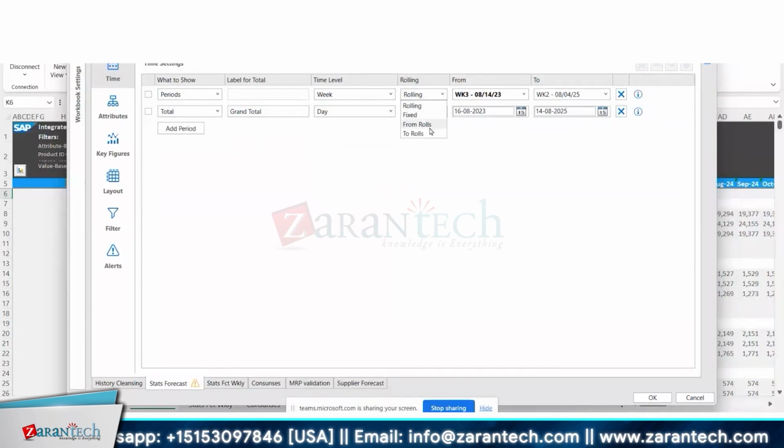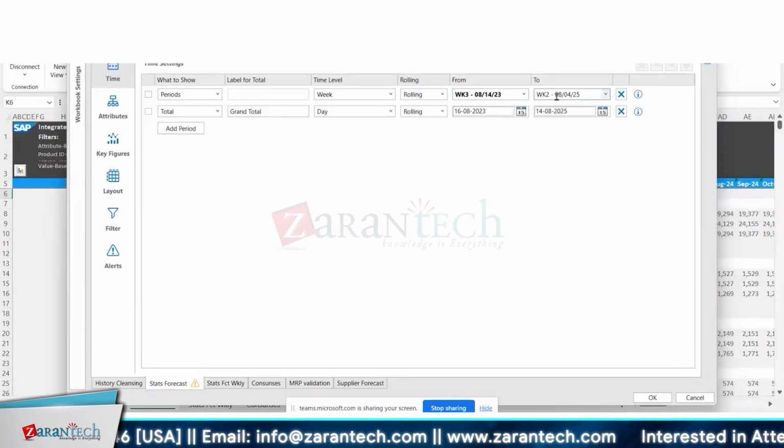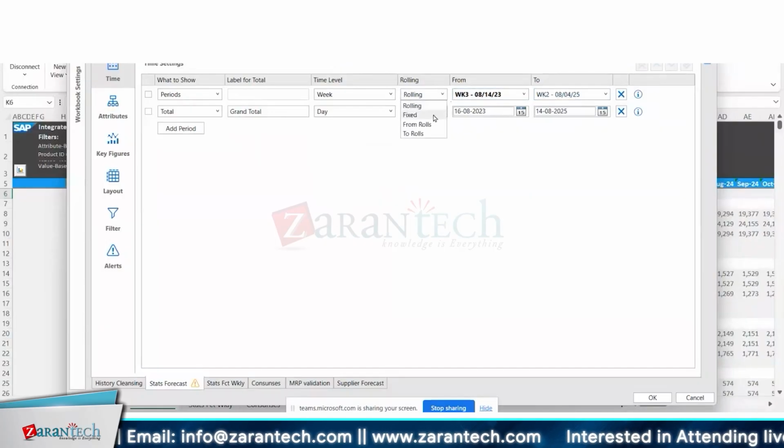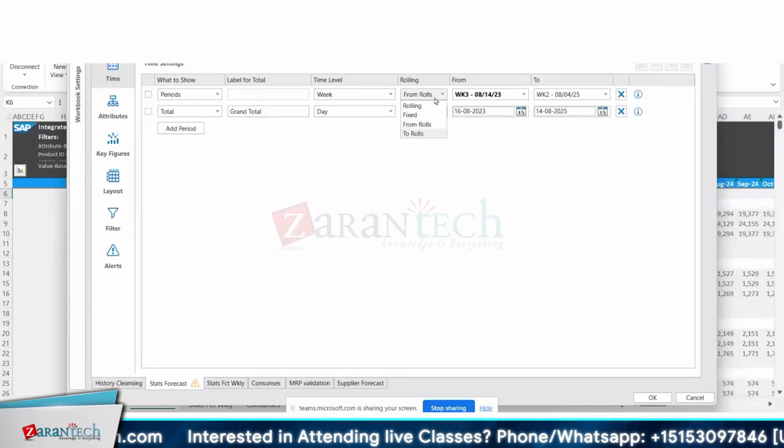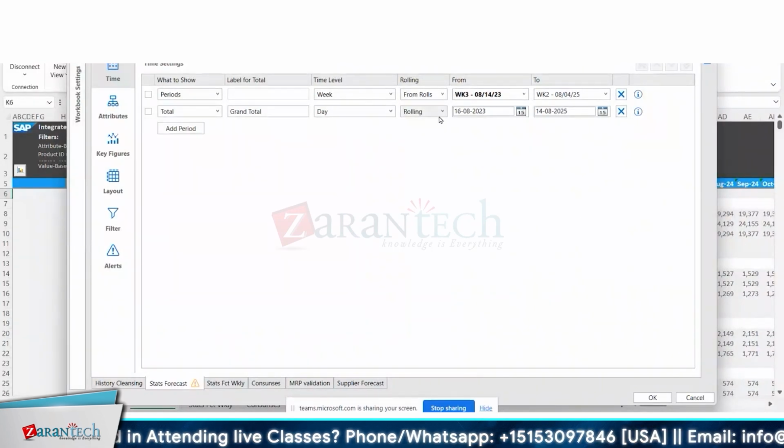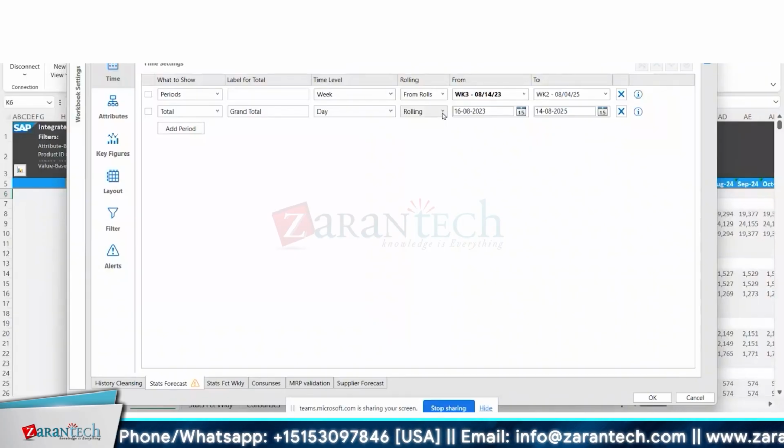Here you see rolling, fixed, from rolls, and to rolls. Rolling means your from will also roll and your to will also roll, and fixed means both these periods are fixed. From rolls means it starts rolling from this period and the end period is fixed, and to rolls means it will... I'm a little bit confused now. Vaibhav, do you recall the definition of from rolls and to rolls? So I think from rolls is the starting period is rolling and the end period is fixed. Yeah. To rolls is the starting period is fixed and the end period is rolling. Fixed, both are fixed, and rolling, both are rolling.